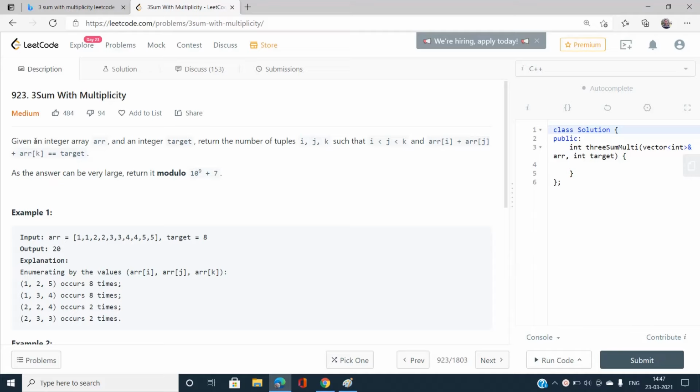We have been given an integer array ARR and an integer target, and we have to return the number of tuples i, j, k such that i is less than j and j is less than k, and i, j, k are the indices. Note that it is strictly less than each other, that is, i is strictly less than j and j is strictly less than k. And array of i plus array of j plus array of k must be equal to the target. And we have to return the number of tuples present in the array.